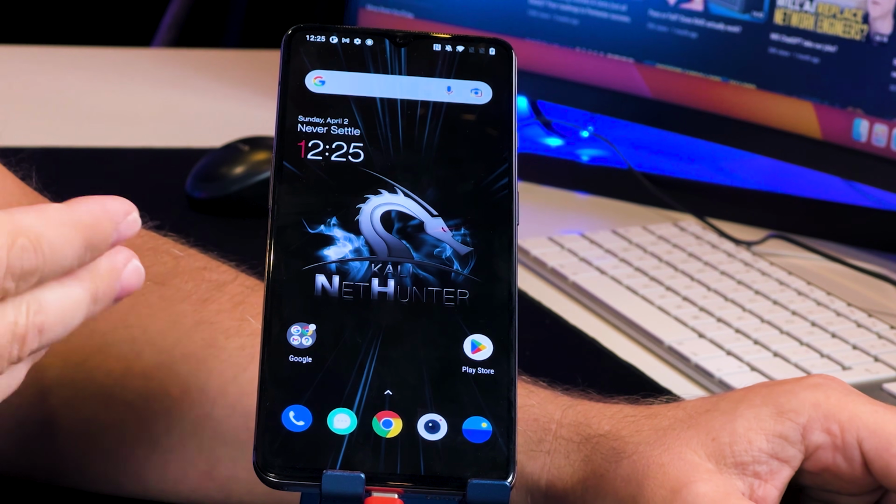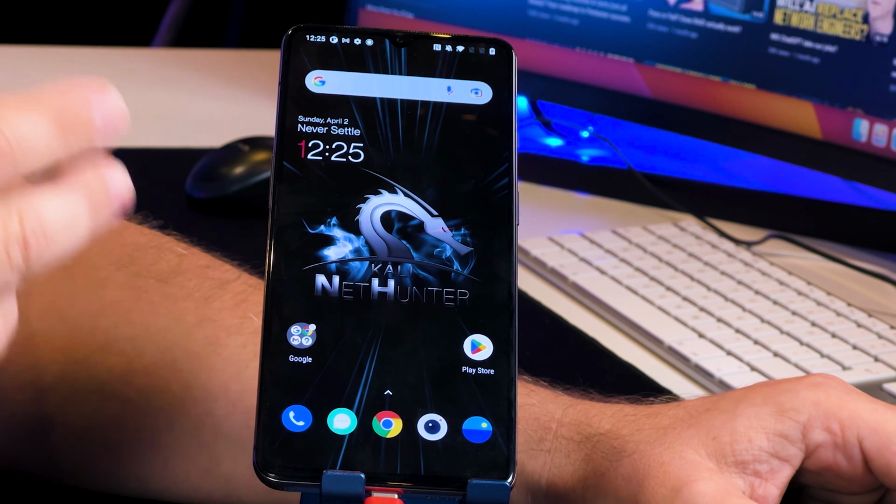Okay, so the phone is rebooted. Notice the background has changed. We can see that this is a NetHunter phone. But the next step is to compile and install the NetHunter kernel. Without that, you lose a lot of functionality.